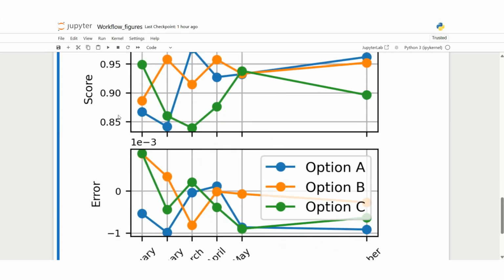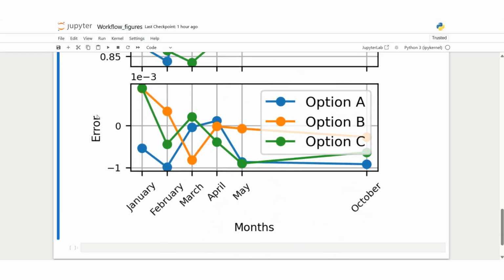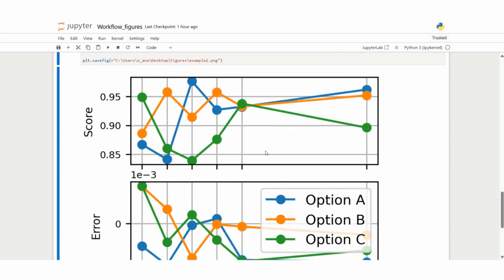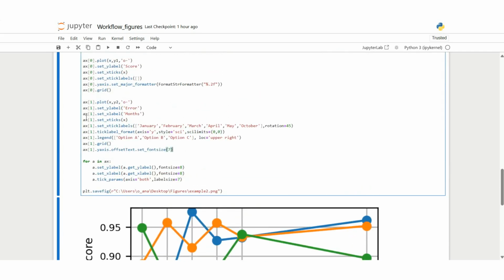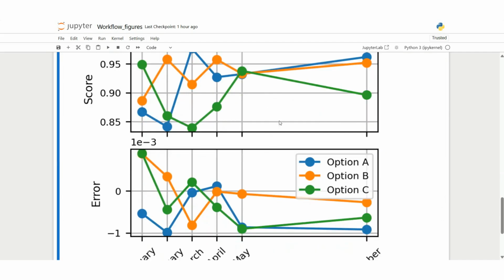So now it already changed. Now all the labels of the axes are with the appropriate font size. We still have the labels of the legend that are quite gigantic, so let's adapt this. We go here where we define our legend, and we will set it to font size of 7 as well. Et voila, it's already quite smaller.